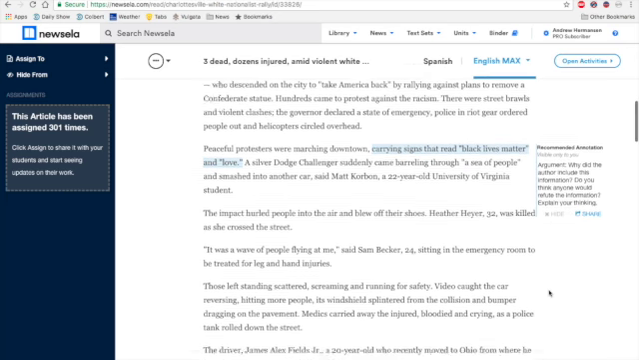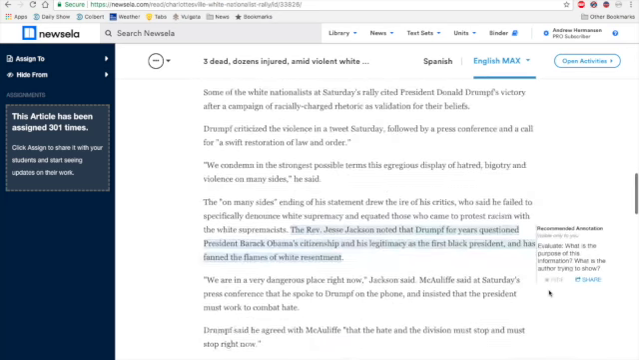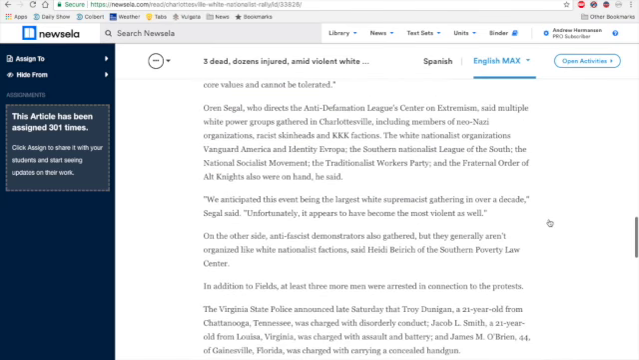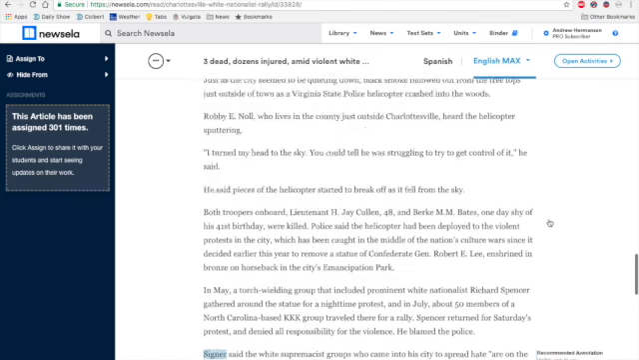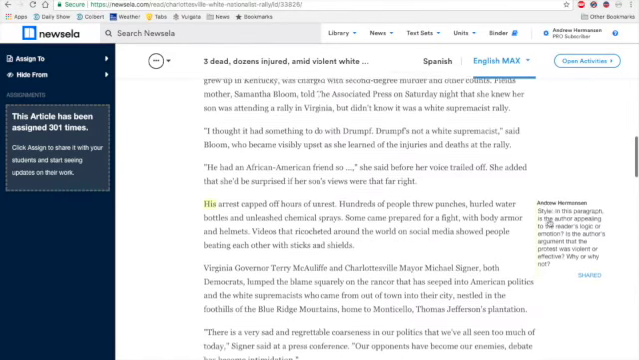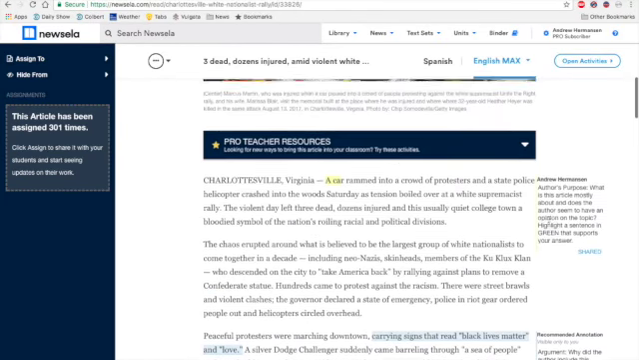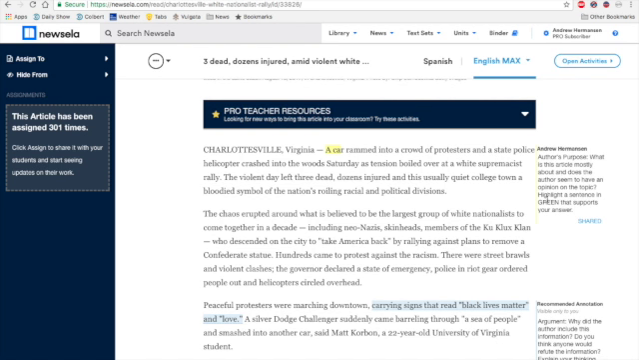You'll see that there are other recommended annotations. It looks like a total of 5 for this particular article. You can assign as many or as few annotations as you would like. I would recommend doing at least one for each article. It's a great way to get students to be paying attention while they are reading.